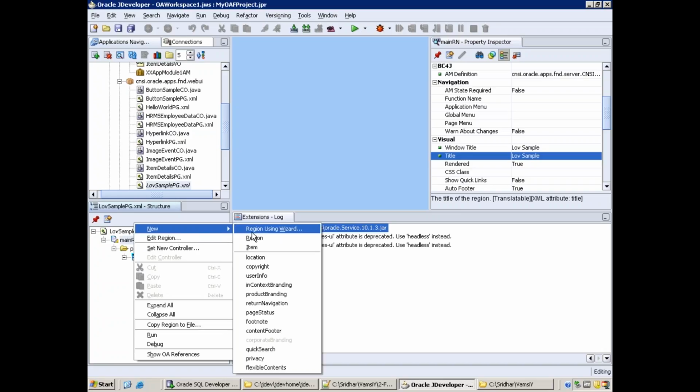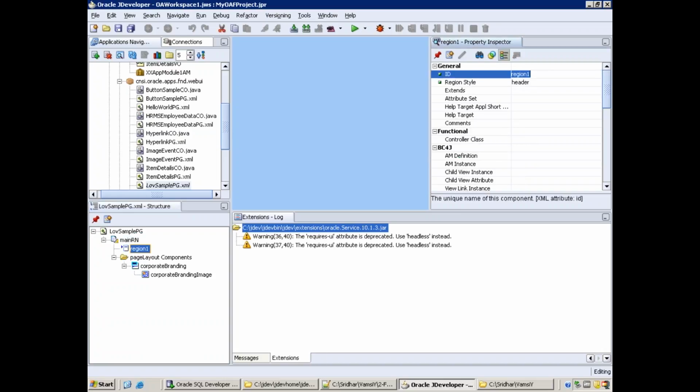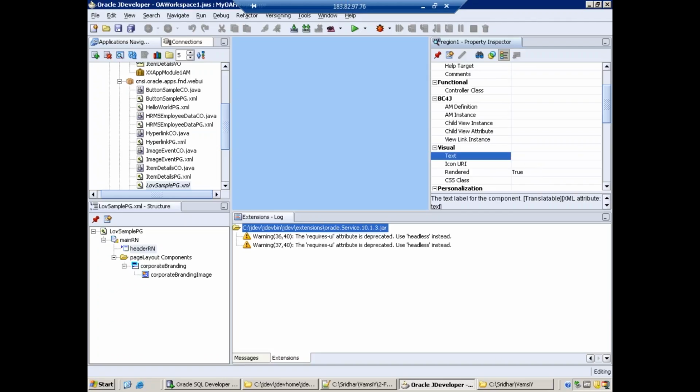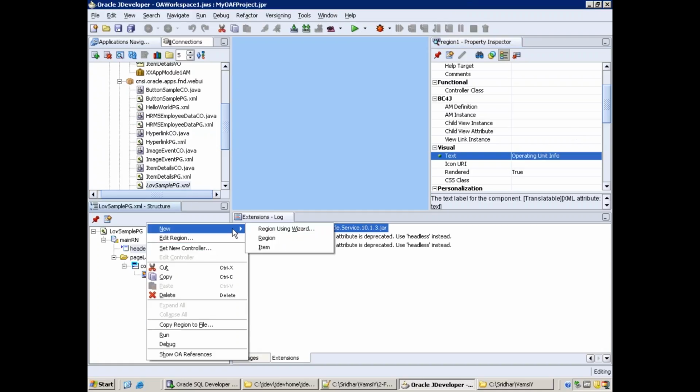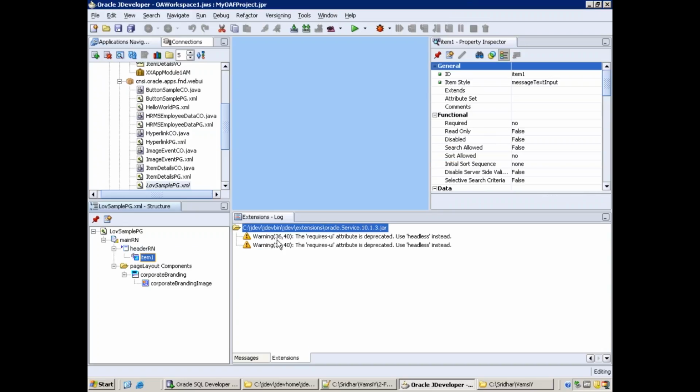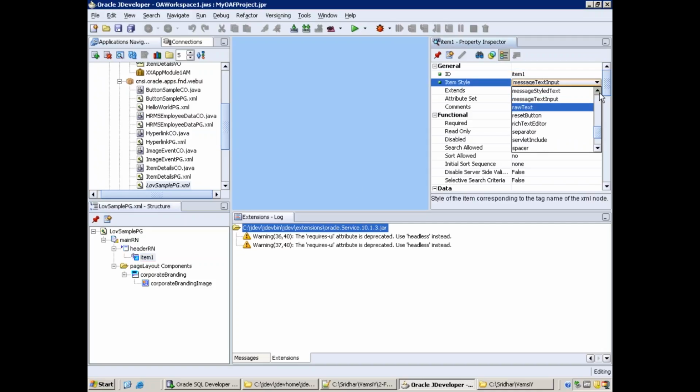In the main region, we'll just create a new region, of type header region. This header region is only for the UI purpose, not exactly required. Under the header region, we'll create a new item. LOV is an item actually. LOV is not a region. LOV is an item. Under the header region, we'll create a new item, and we'll change this item style to message LOV input. If you want to represent LOV, we have to use this particular item style, message LOV input.